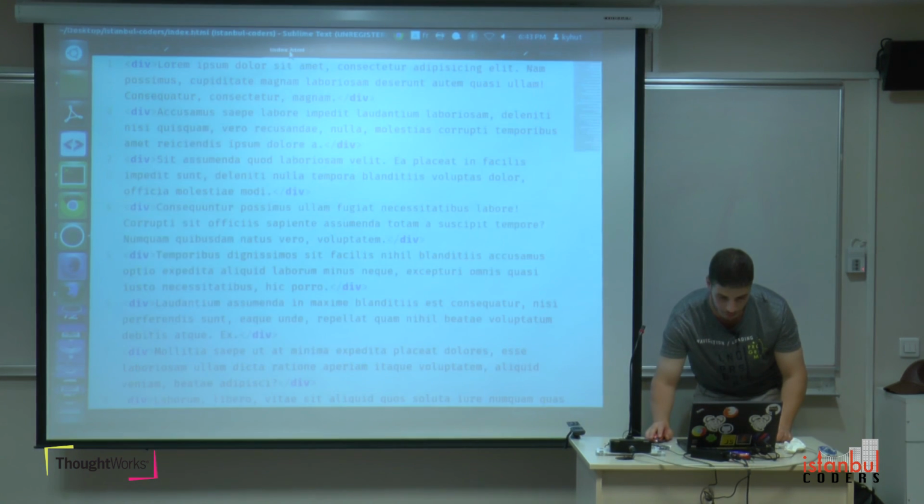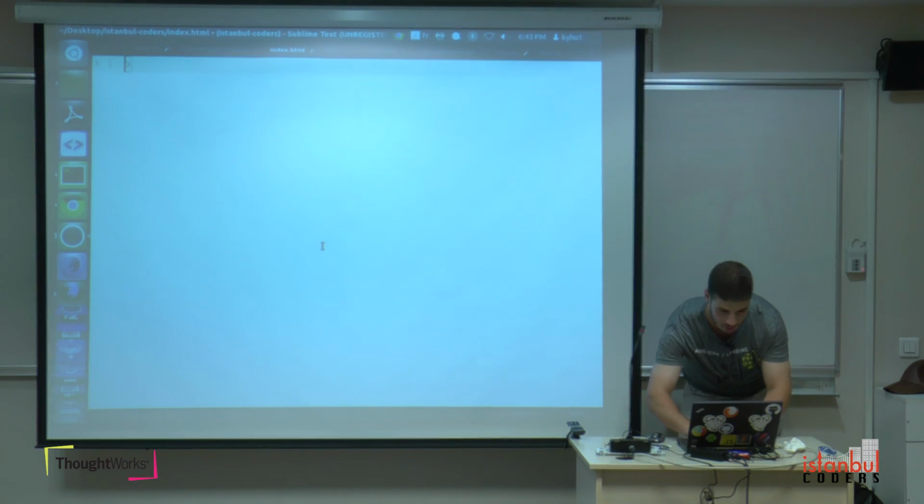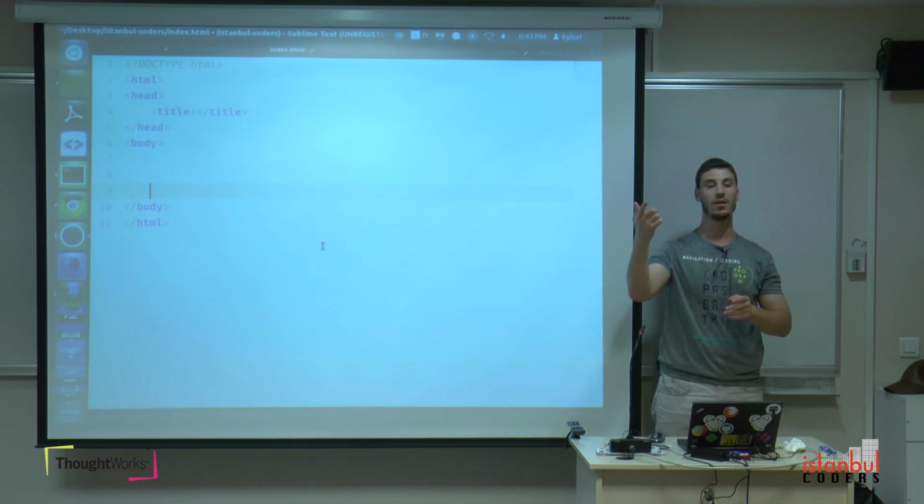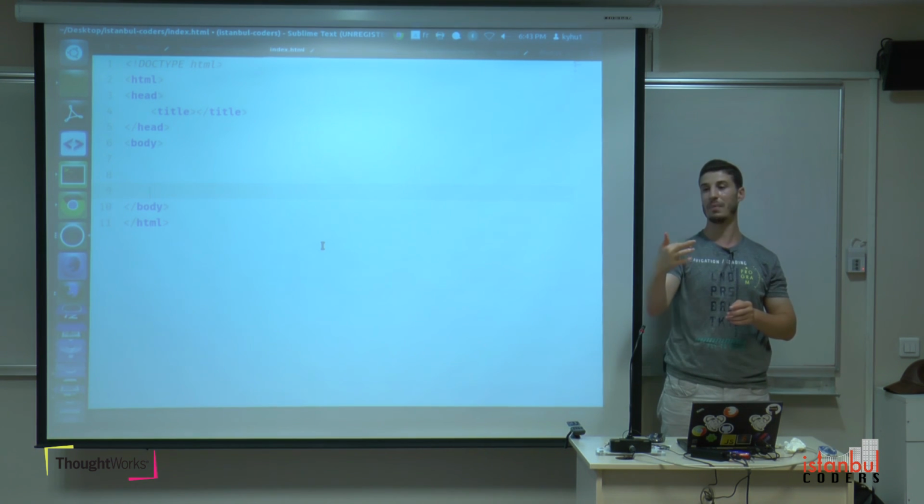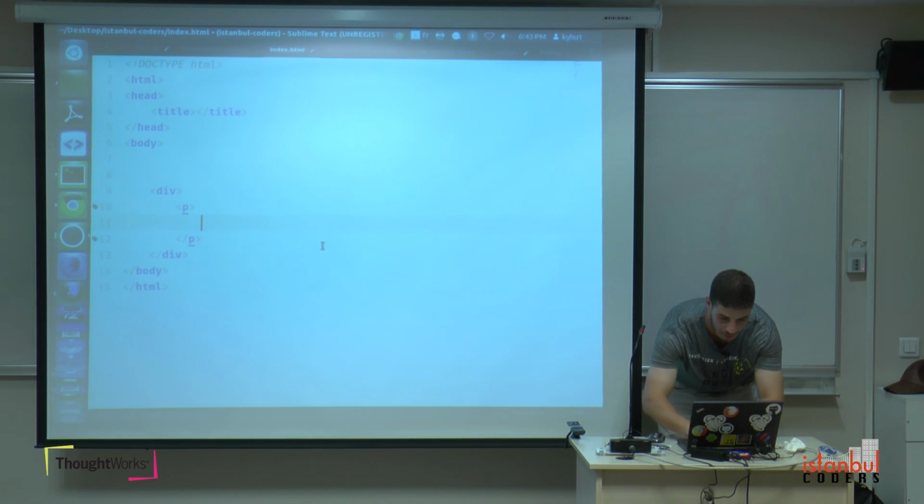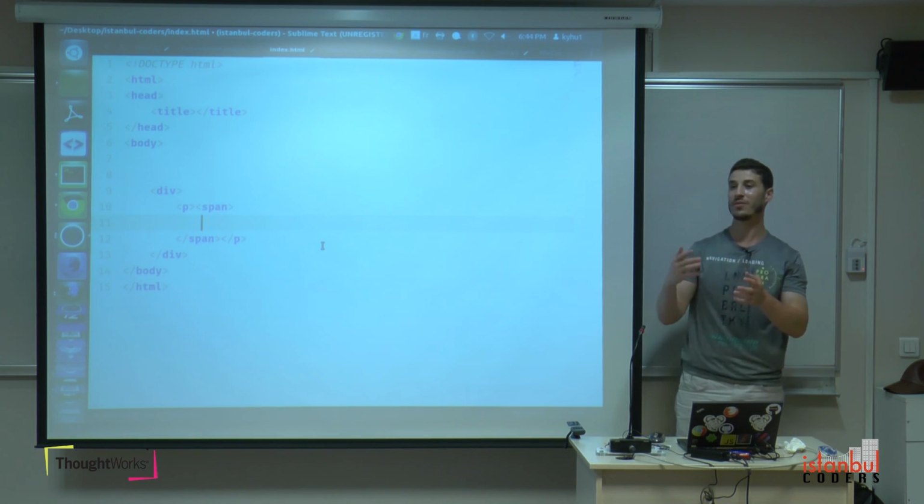This one. For example, if I'm in HTML, let's say I'm here. Do you know about HTML, all of you? For example, let's say I have a div with a P and with a span in it. You can do this: div, P, span. Then you write your code. But if you use Emmet, you can write div, P, boom. Okay?